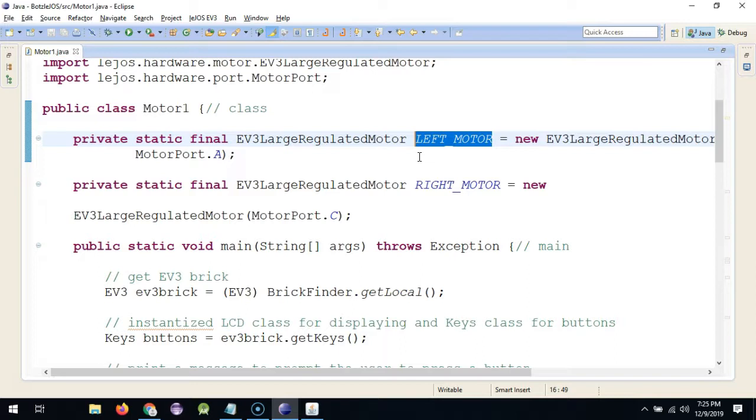Now, earlier in the video, I told you to make sure that your motors are plugged into A and B. If you look, I call left motor with motor port A, and I call right motor with motor port C. I think the rest of the code is going to be pretty much straightforward for you.